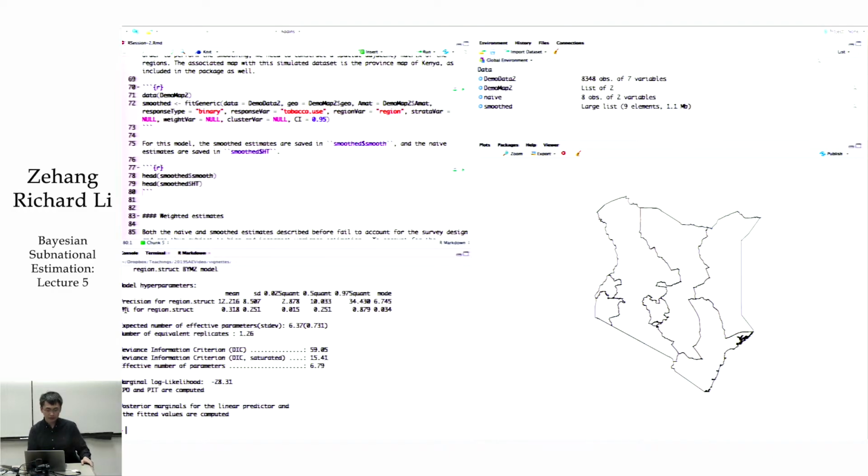And then there is a phi variable, which corresponds to the proportion of the variance explained by the structured part of the BYM model. And you can see in this particular case, it's not that high, it's about 0.3 in the mean and 0.25 in the median.